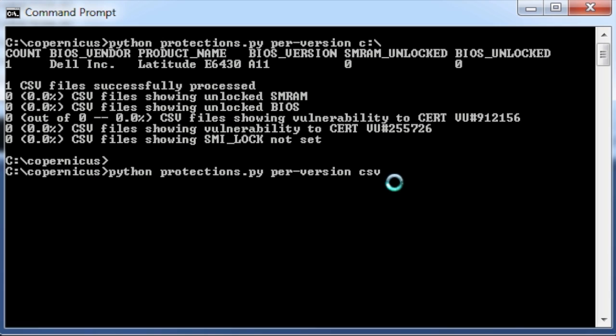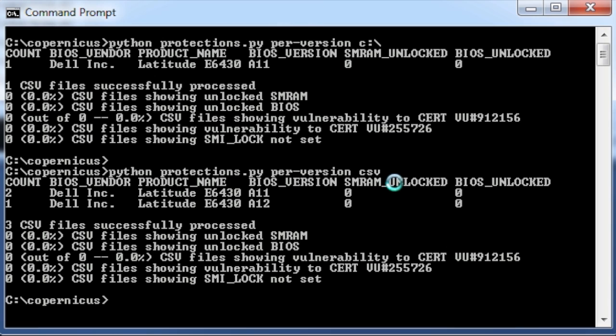In this case, I've put a few CSV files into a local directory called CSV. As output, the protection script will provide us the number of machines per BIOS revision which have BIOS and/or system management RAM unlocked and therefore writable. Each BIOS revision will occupy a separate row.